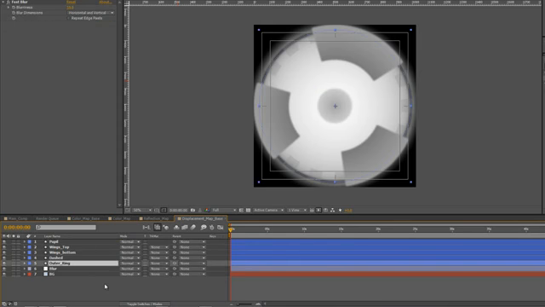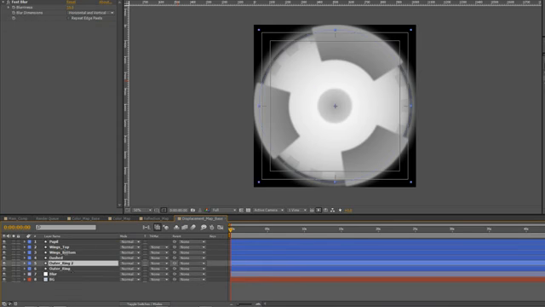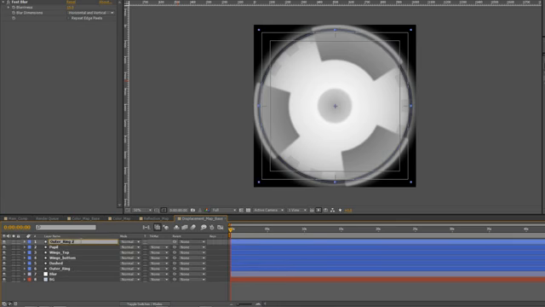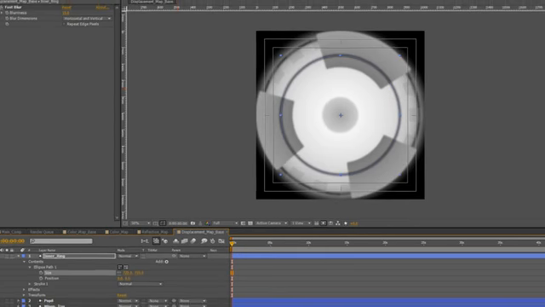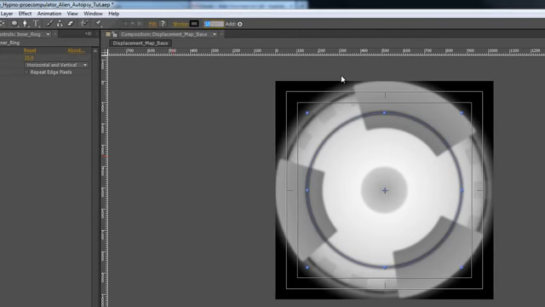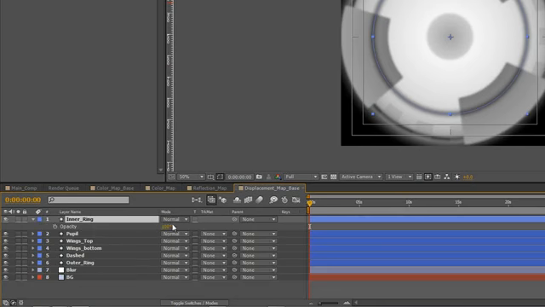Now let's duplicate the outer ring and drag it on top, and we'll call it inner ring. And to our inner ring, let's toggle down the content and the ellipse path. We'll set the size to 725. Let's make sure the stroke is a bit wider, let's say 20 pixels, and the fast blur should be a bit larger as well, let's say 25, and we'll set its opacity to 25.